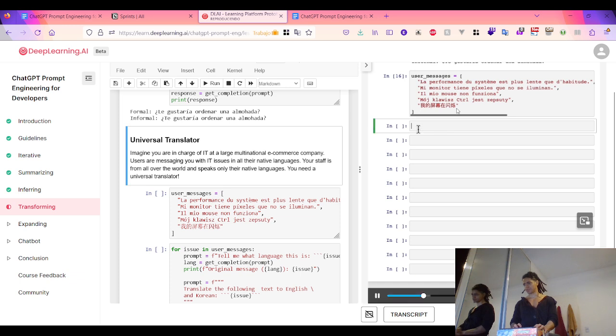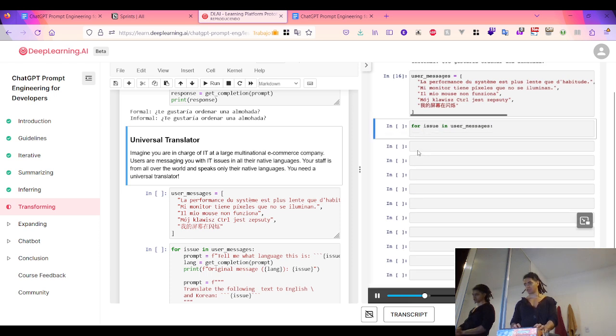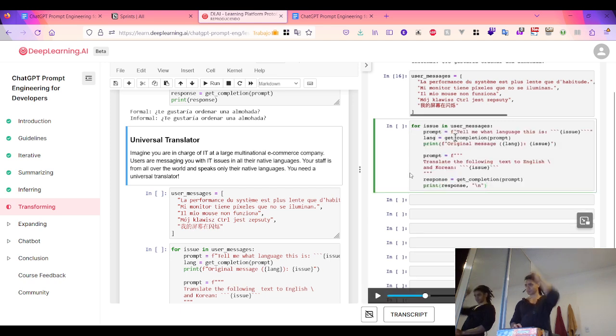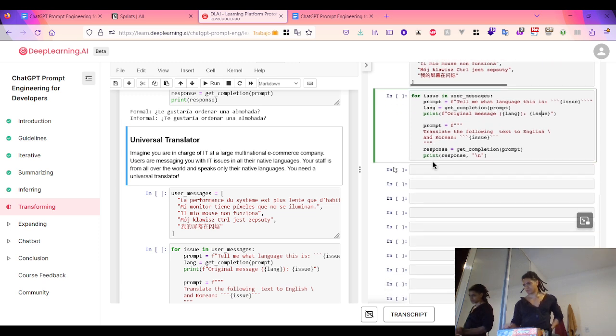We will loop through these user messages. So for issue in user messages, I'm going to iterate over each one of them and then tell the prompt, hey, tell me what language this is? And then translate the following text to English and Korean. So the first thing we'll do is ask the model to tell us what language the issue is in. So here's the prompt. Then we'll print out the original message's language and the issue. And then we'll ask the model to translate it into English and Korean.